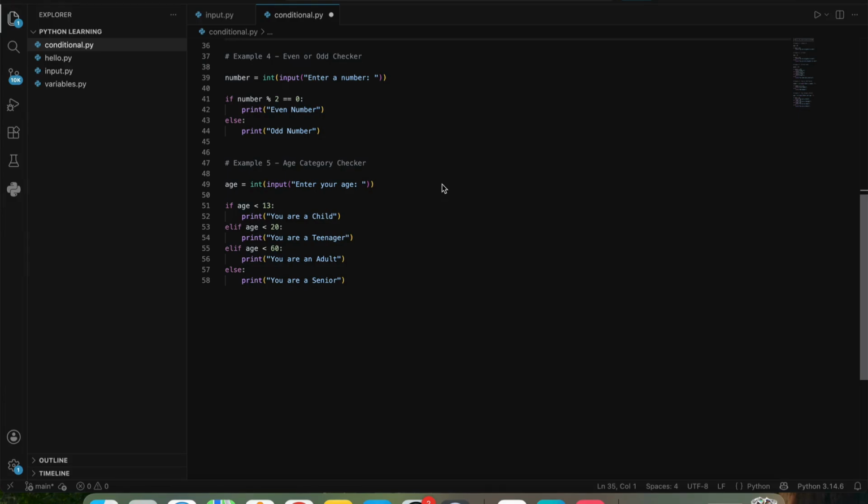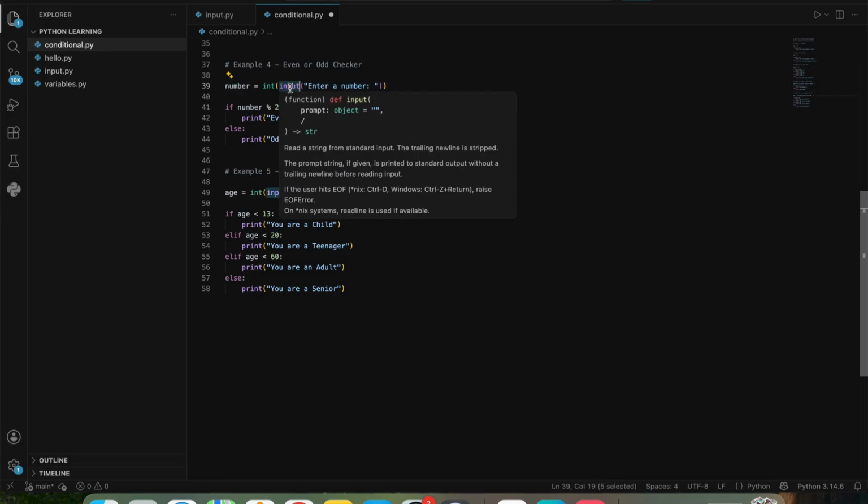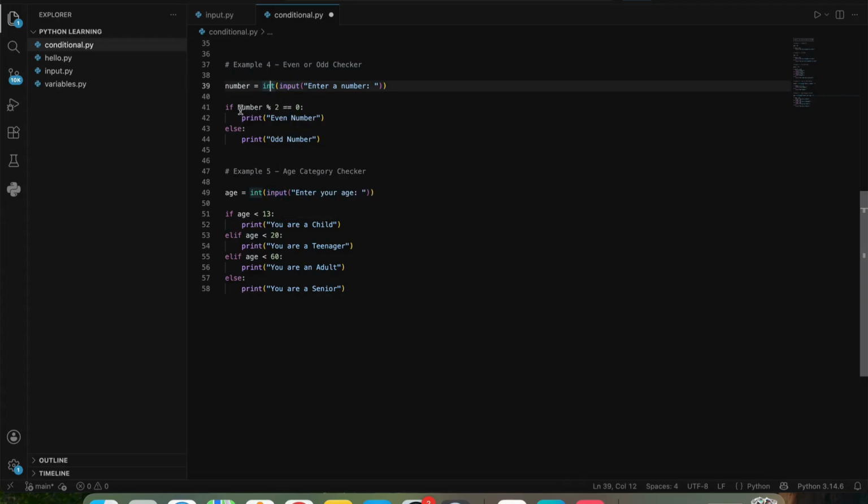Now let's combine what we learned yesterday with what we have learned today to build a small program. We are going to create an even odd number checker. Let's understand exactly what's happening here. First, we ask the user to enter a number, and because the input function returns a string, we convert that input to an integer. Then we use the modulus operator which we learned on day 5. The modulus operator gives us the remainder after division. Let's say the user enters 10. The modulus gives us 0. So Python checks, is 0 equal to 0? Yes, the condition is true. So Python prints even number.